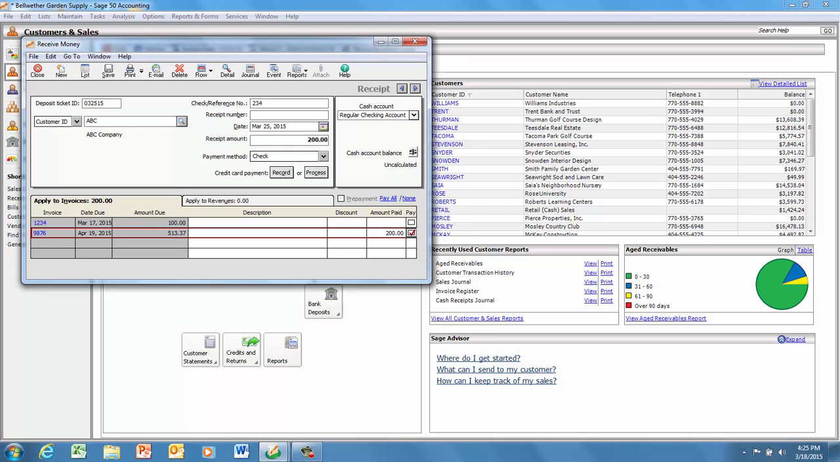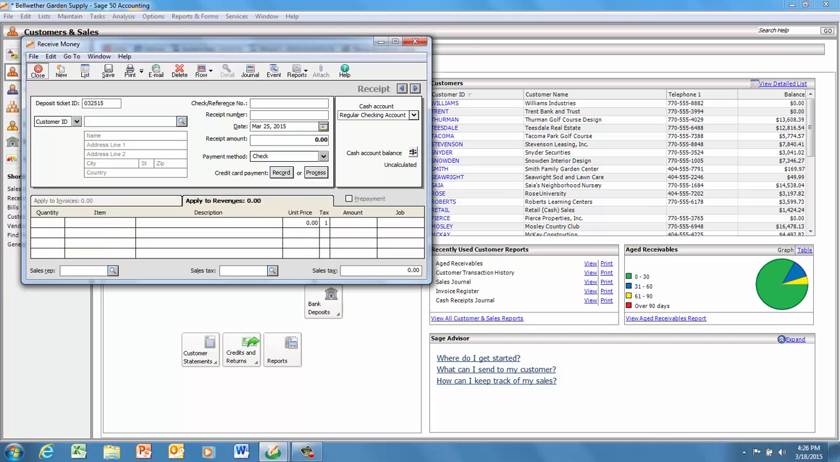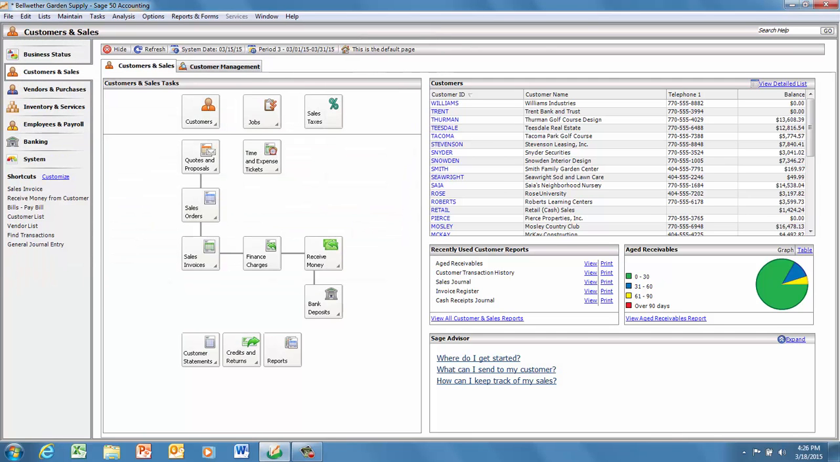The same thing for vendors. If we don't pay the whole amount that we owe to a vendor, we don't get any discount. You have to pay the whole amount, and then you get the 2% discount or whatever. And we can save and close on that.